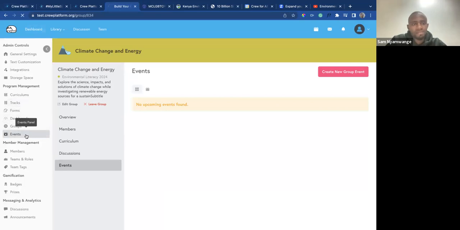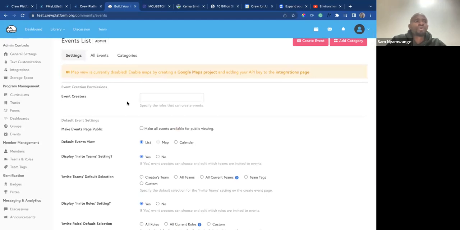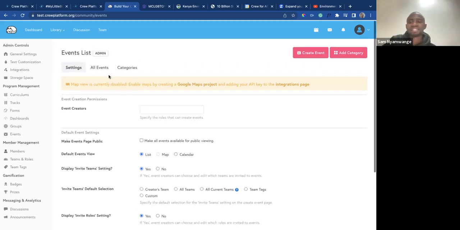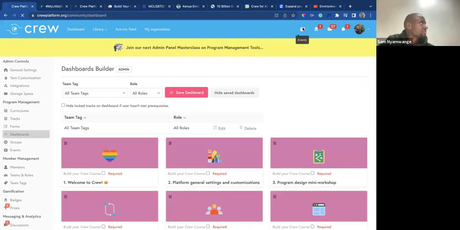Let's move to the events panel. So the events panel really allows you to add events and host events on Crew, or rather use Crew to publicize your events. So your admin panel for events has 3 tabs. Settings, where general settings for events are set. All events, where you can see all the events that are available on your platform. And then categories. Again, just like tracks, just like groups, you need to place events into categories. I'll show you a particular use case for this.